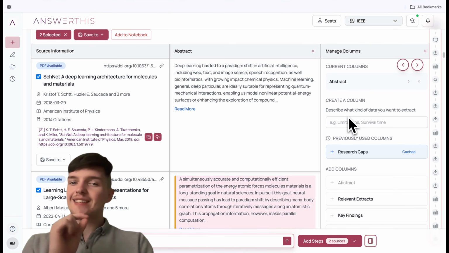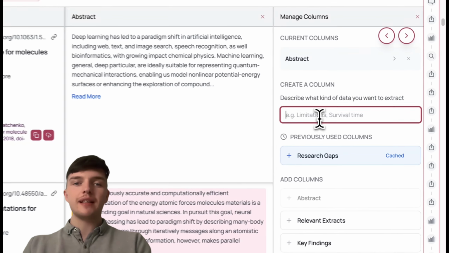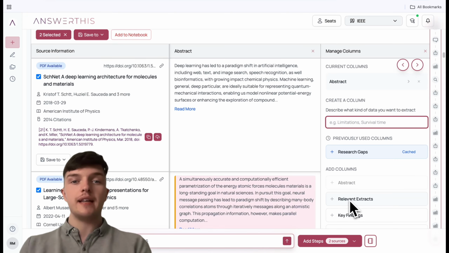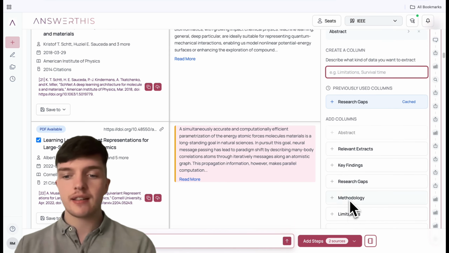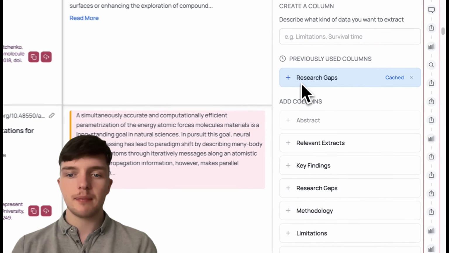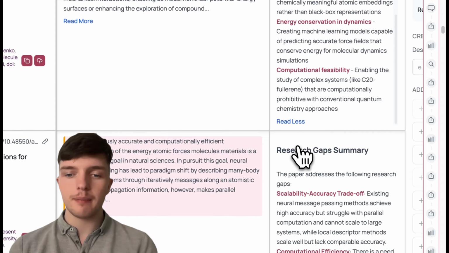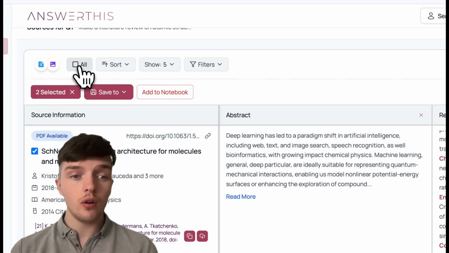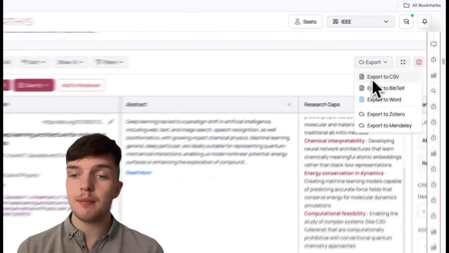And this is actually the same as the extract data tool that we had seen in the beginning. And from here, we can insert a prompt for the type of data that we would like to extract. Or we can go ahead and select any of these pre-made options, such as relevant extracts, research gaps, methodologies. And if we click on research gaps here, we can see that we got multiple for each one of these papers. We can actually go ahead, scroll to the top, select all of these papers, and then export as a CSV in order to keep these columns.